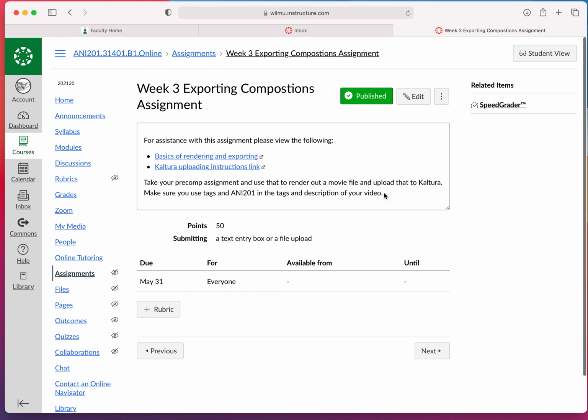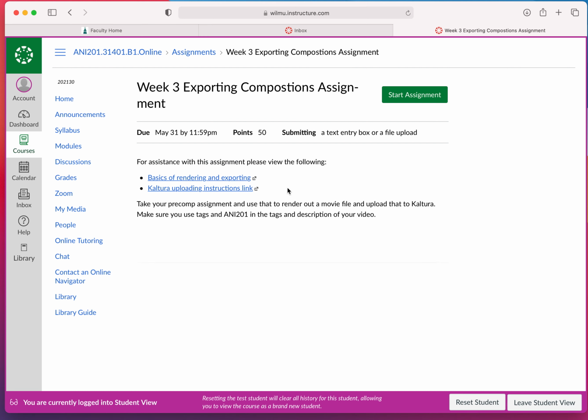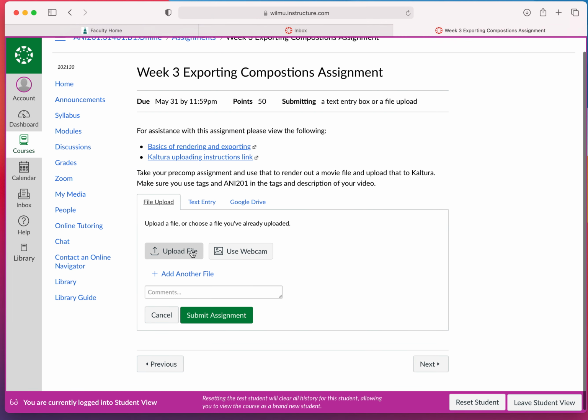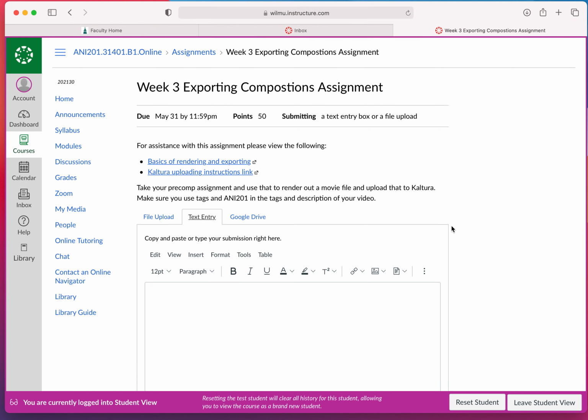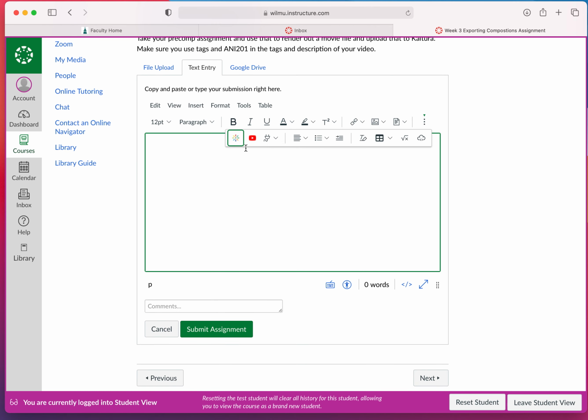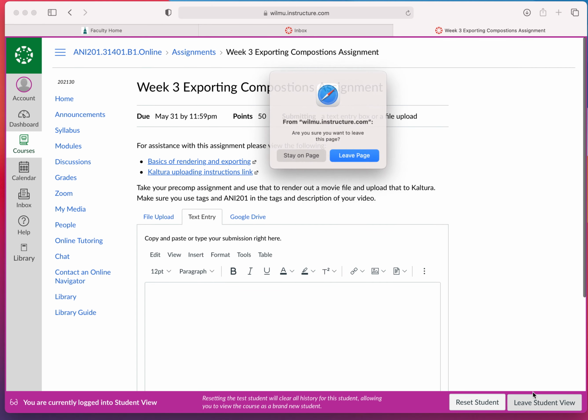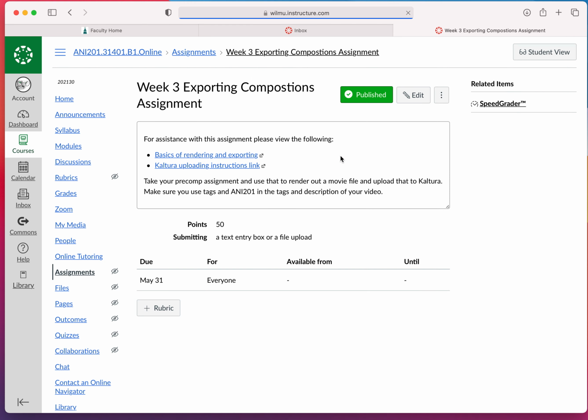If I were to just go into Student View here, let me just start the assignment. On any sort of entry, I mean, we could do file uploads as well, but under text entry, oh look, right there. There's the Kaltura one, the embed Kaltura media. Boom, it's right there. Submit it through Kaltura. It's literally just right there. And leave student view, we're good. So, anyway, back to where I was talking about.